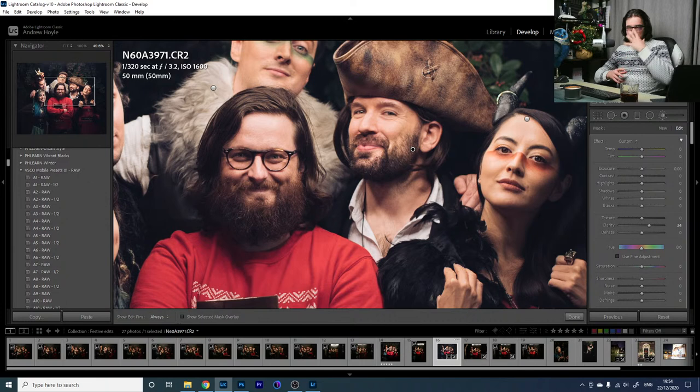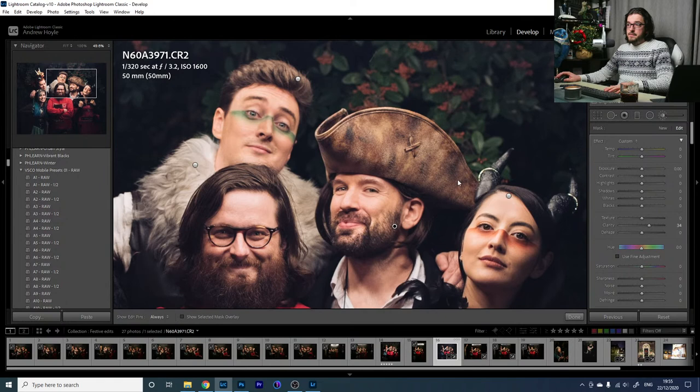So you just want to use it very sparingly. And that's why using the brush tool for clarity is great. And again, on the hat, if we paint that in, look, it's suddenly bringing out all the details in that material. It looks like a really old weather-worn leather hat. I don't actually think it is, but it suddenly stands out. It looks really, really cool.